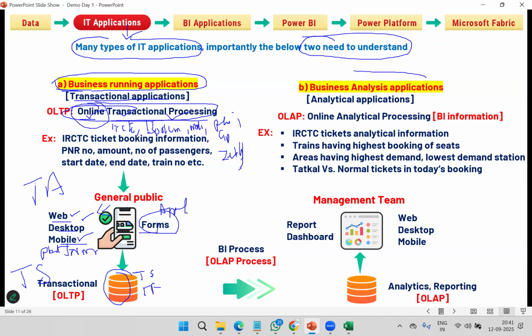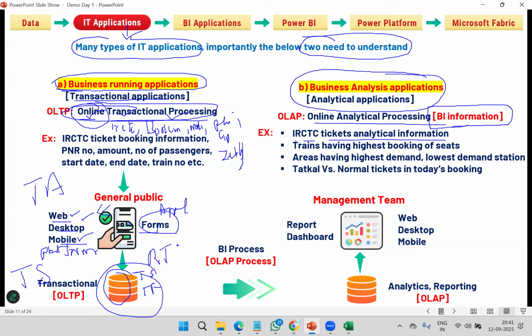Now, the second one, OLAP, online analytical processing. These applications can also be called BI applications, business intelligence applications. Take IRCTC ticket analysis. For example, railway ticket information is available. Today's booking: management wants to understand which trains have the highest booking, which have the lowest booking, which coaches have the highest and lowest booking, and Tatkal versus normal ticket booking today. So this is called analytical information.